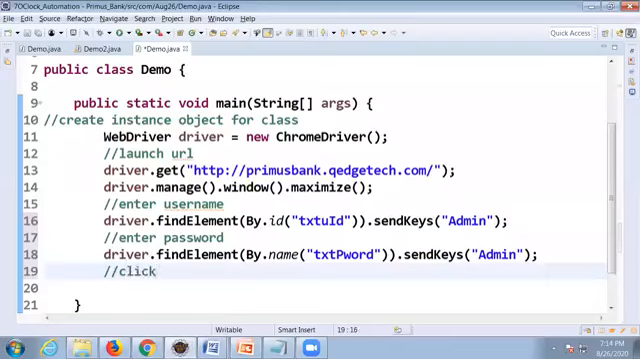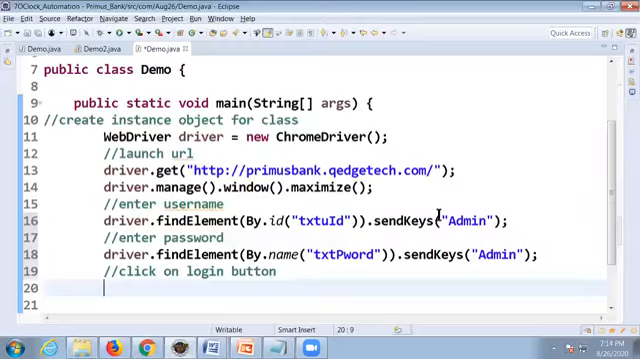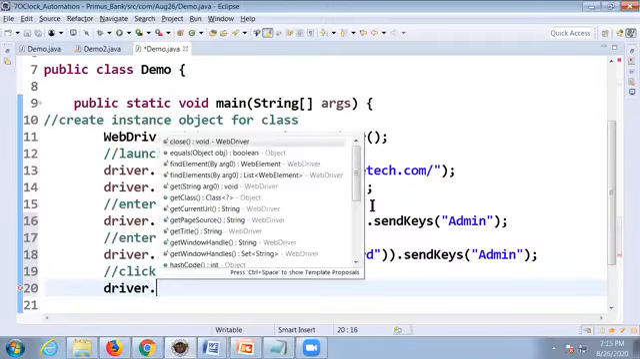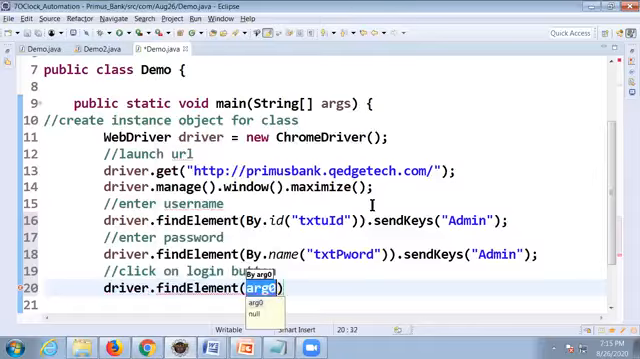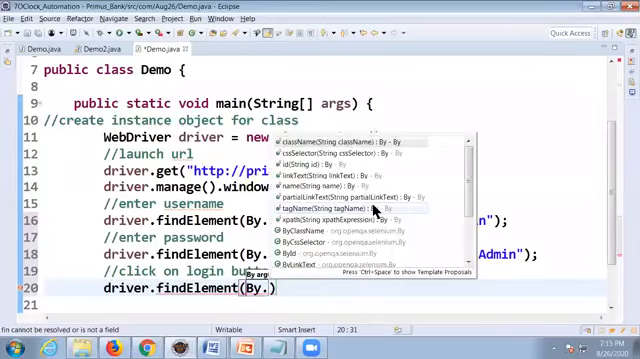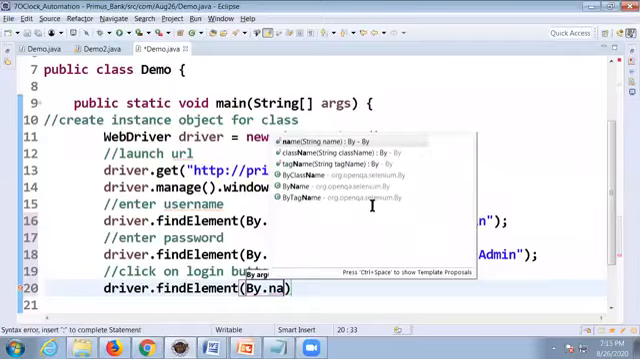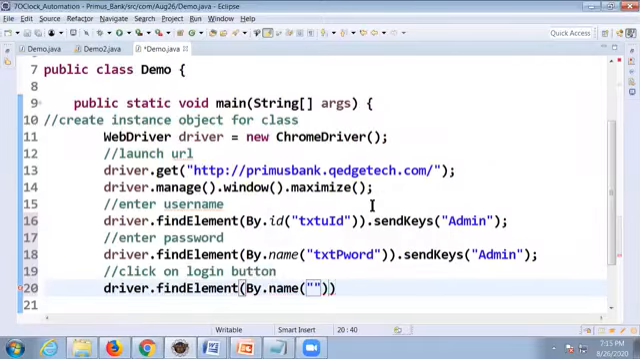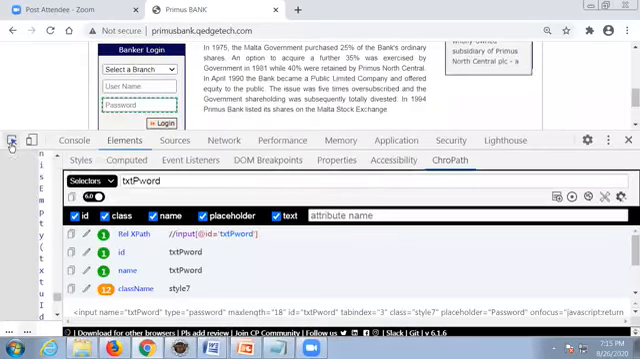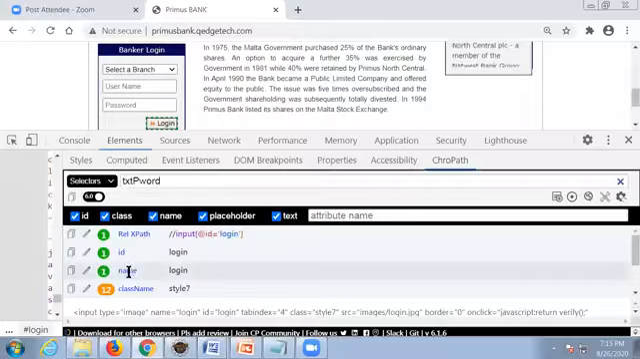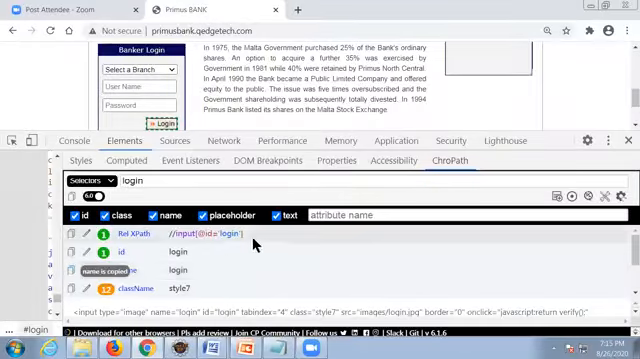Click on login button. Click on login button. Same again. Driver dot find element by dot. I want again name locator, name value. What is the method we use? First get that locator for this arrow icon. Click this login button. Name, right? See, edit this, copy this, and paste here.